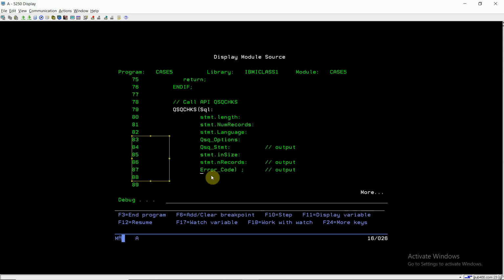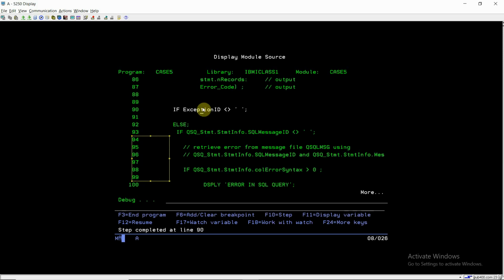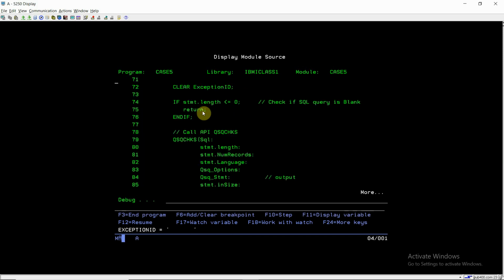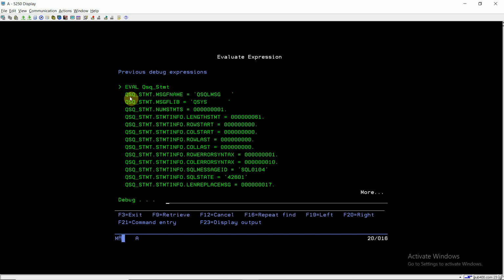Now after executing this API, we can see that if exception ID is not equal to blank, so this API executed successfully because exception ID is blank. Now we will check the QSQ_statement DS fields. Now we have this data populated. We can see that this is the message file name, this is the library QSS, this is the number of statements scanned, 1, and this is the SQL message ID SQL0104. This is the SQL state.